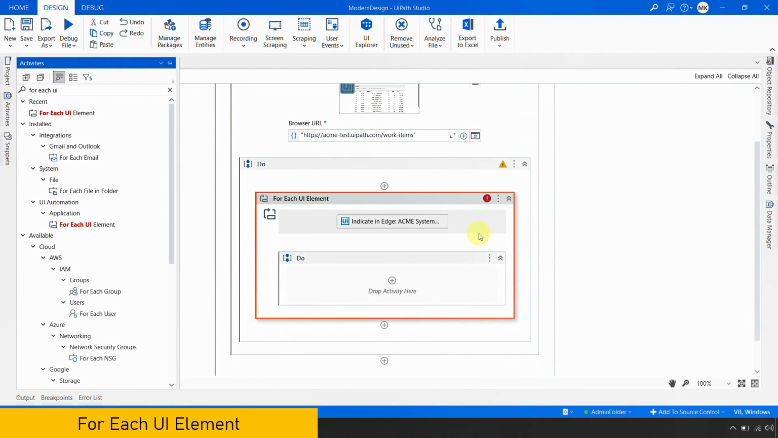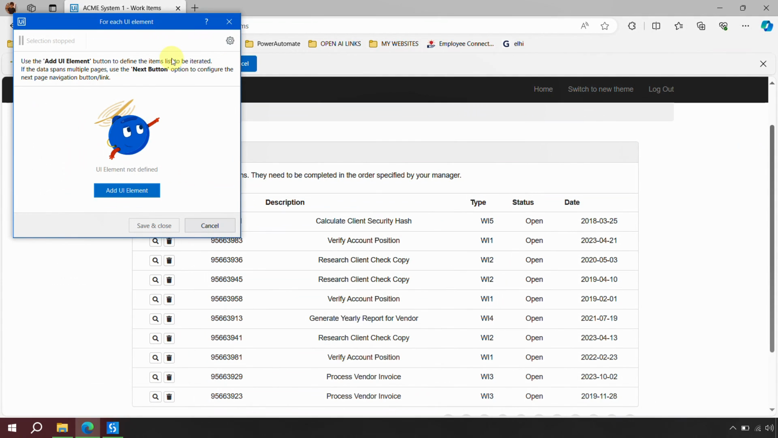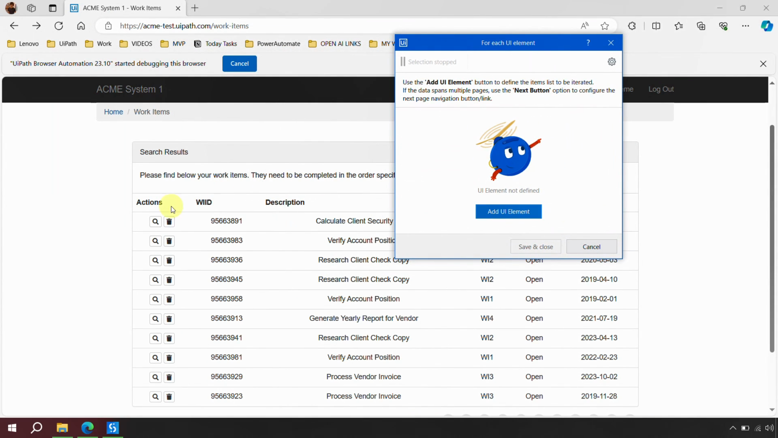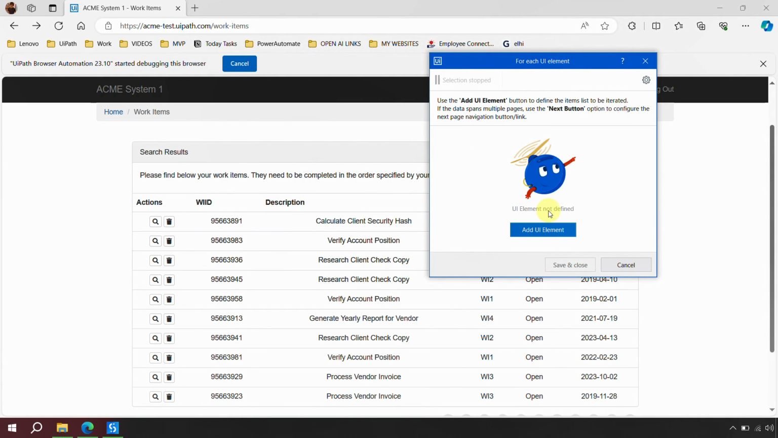Now it is saying indicate the UI element on the browser. Now this is the time you have to indicate the element on which you want to do that action, right? Check boxes, in our case it is the search item. So I'll go here and say indicate in the Edge, and I'll point it to this button which is called the search button.